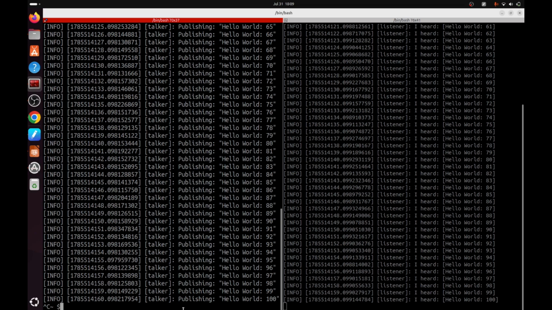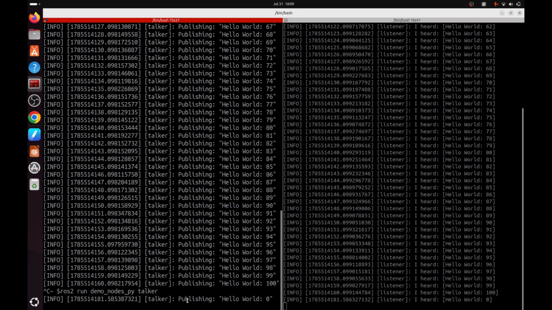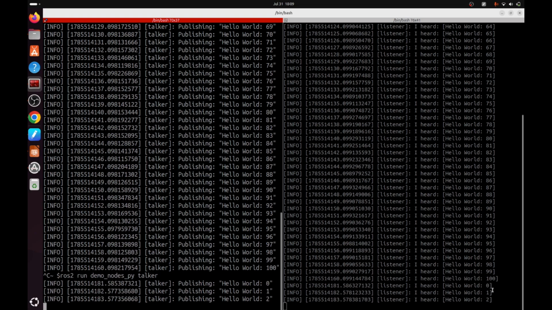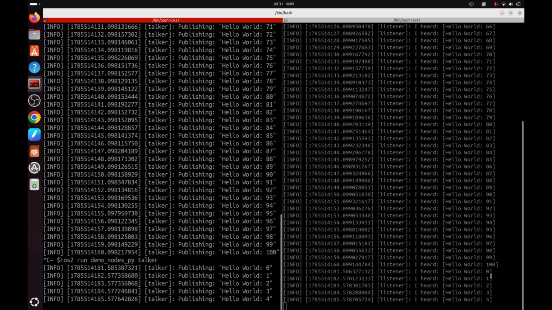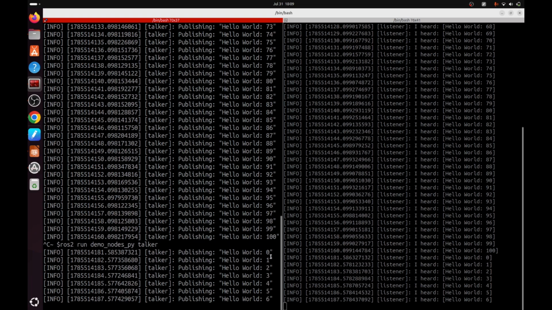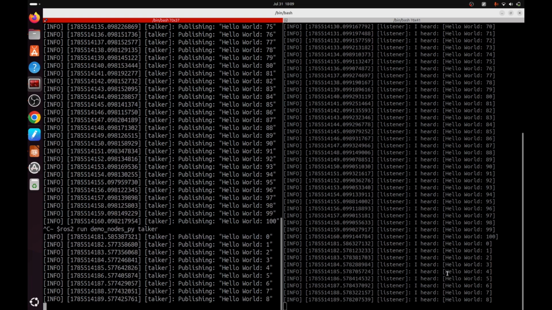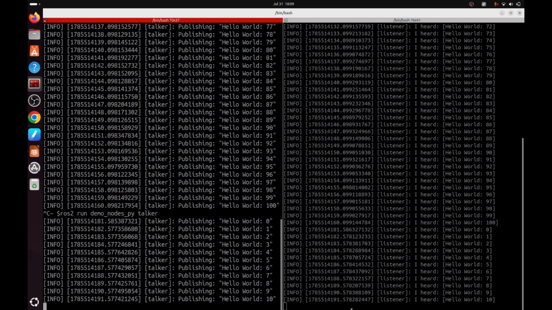Let's say I use the up arrow and type the Talker again. Now automatically you see the listener, which stopped at 100, starts from 0 again, and the Talker is starting from 0 and the listener is also listening from 0.